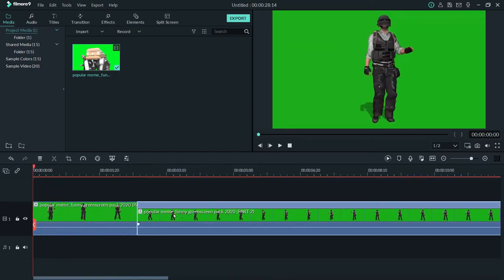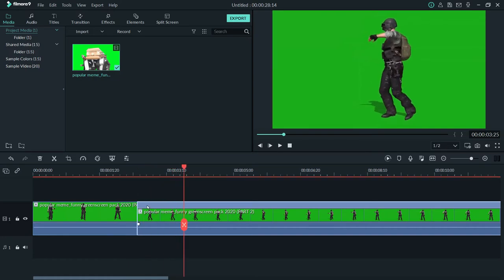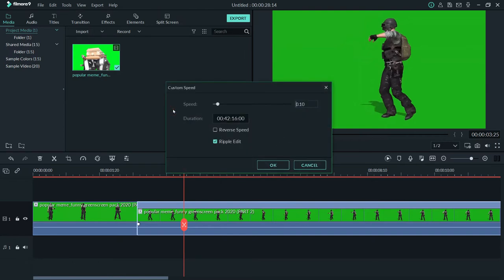Now I am going to make the video in the reverse motion. For this also you have to do the same method. Right-click on the splitted area, go to speed and duration. Now click on reverse speed to make the video reverse. Now you have to make the video into normal speed, which is 1.0.